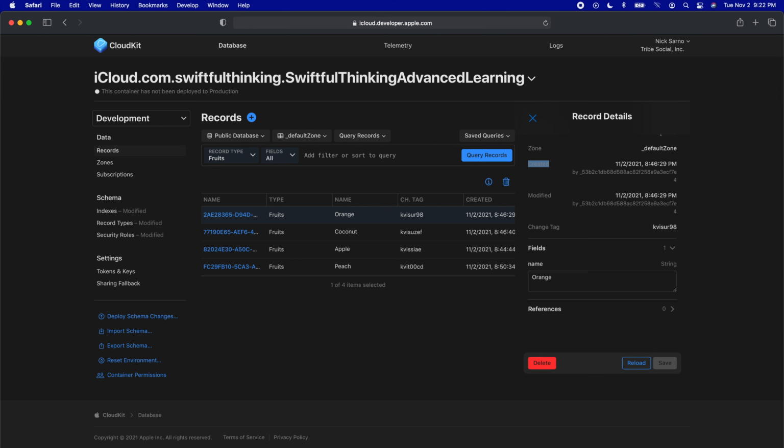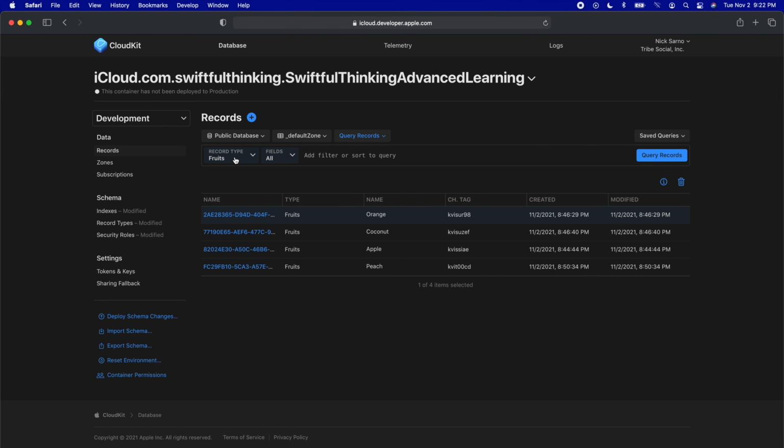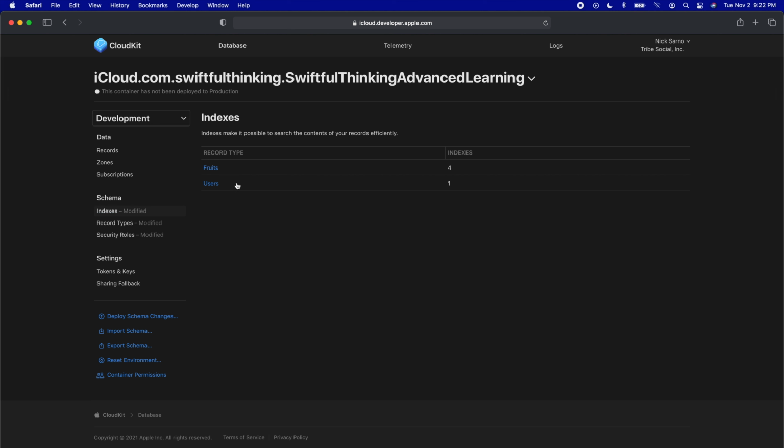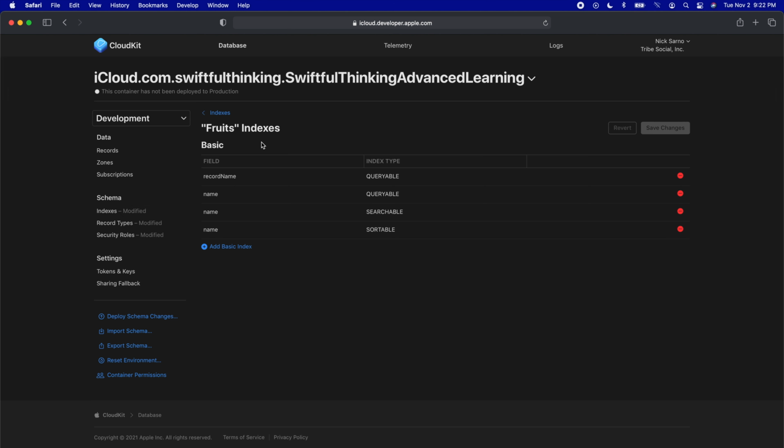So let's go back to our CloudKit container here, and we're going to go to the indexes, and we're going to go to the fruits. Just like we had to do for the record name, right now we are sorting on the creation date. The creation date is the created timestamp. I don't know why the name is slightly different here, but we're going to make it sortable. So let's save those changes.